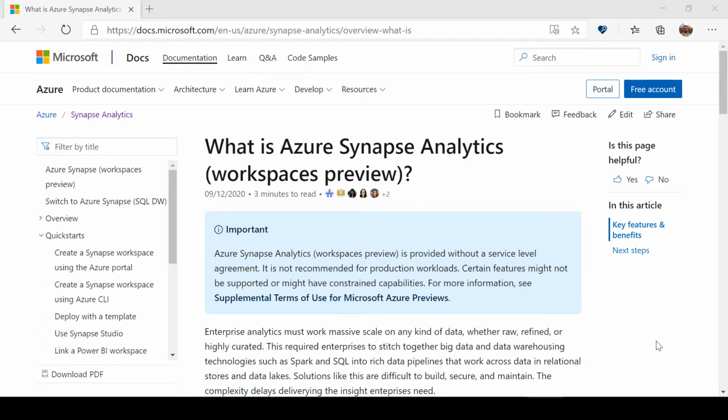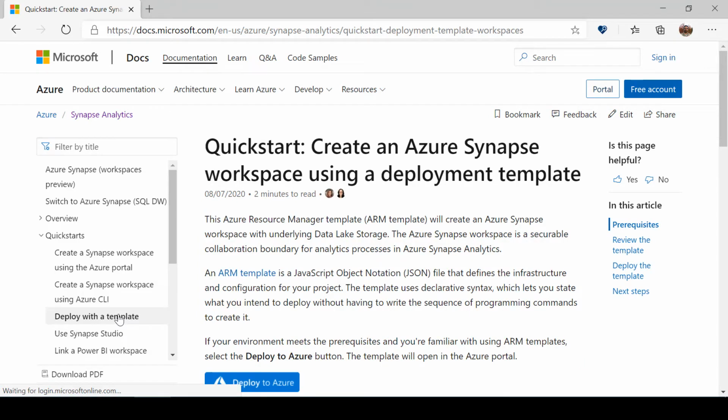The easiest way to create a Synapse workspace is to go to Synapse workspace documentation page and deploy your workspace using Azure Resource Manager template. You can use Deploy button from this documentation page that will open custom deployment template form.